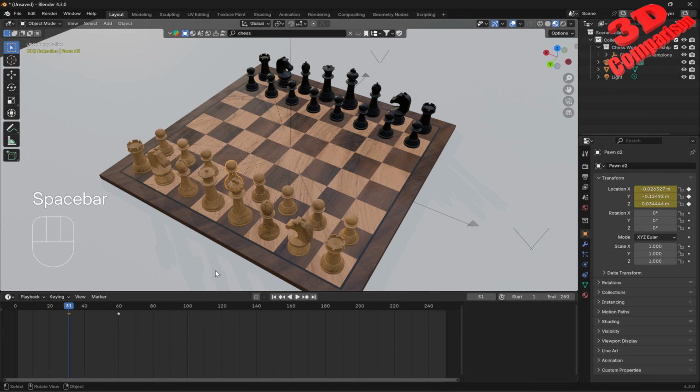Now, keep in mind that each component within Blender, so each 3D model, will have an individual timeline. As you can see, I have those keyframes added for this pawn, but if I select another one, we're going to see that timeline will be empty. That is because the selected component doesn't have any movement.